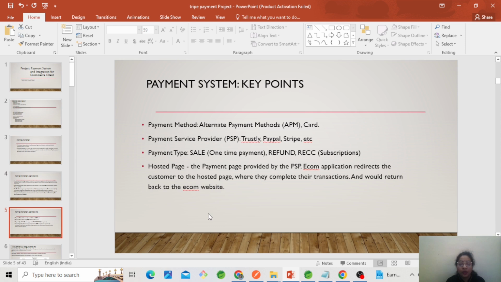Now we will continue through the key points. So whatever payment methods we discussed, alternate payment methods or card payment, card meaning debit or credit cards, and the payment service providers. The payment service providers are Trustly, PayPal and Stripe. In our project we are using the Stripe payment service provider. And the payment type: it is a one-time payment or it is a subscription type.